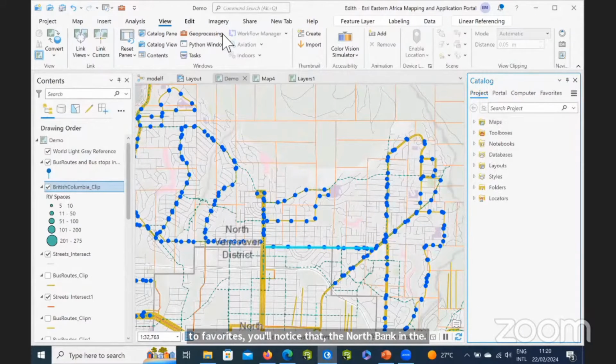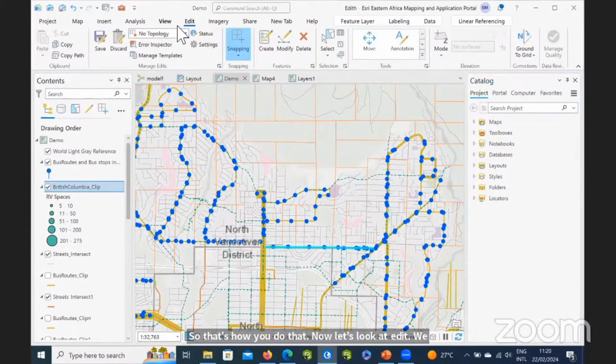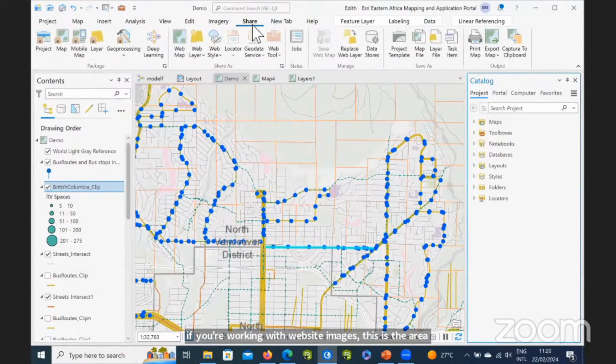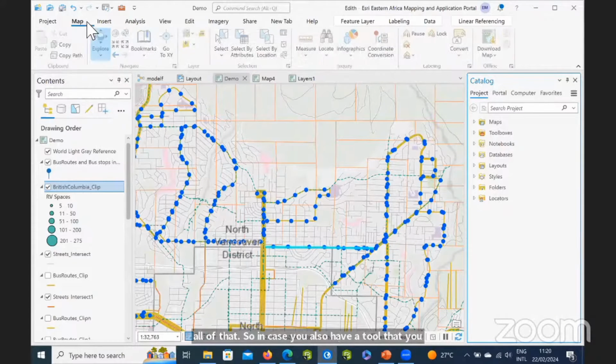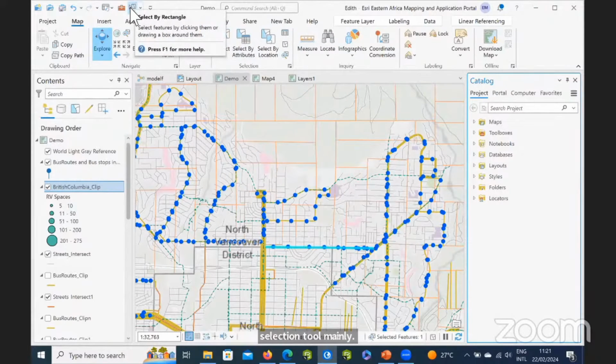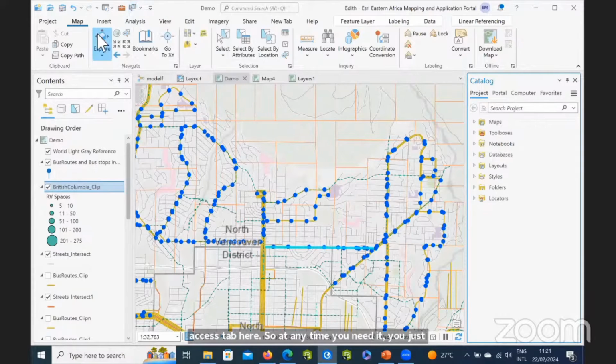Now let's look at edit. We are going to look at edit in detail in the next round of demonstration. Let's see imagery. If you're working with raster images, this is the area you'll find yourself working in mostly. Now, when you want to share, this is where you go to and all of that. So in case you also have a tool that you use mainly, let me say in the map here, you use the selection tool mainly. You can just right click on it and add it to the quick access tab here. So at any time you need it, you just click there and it will open. You don't have to navigate through map and go this side. So let's first go back to our slides and see how to continue.